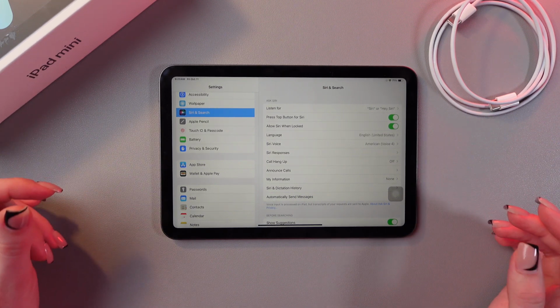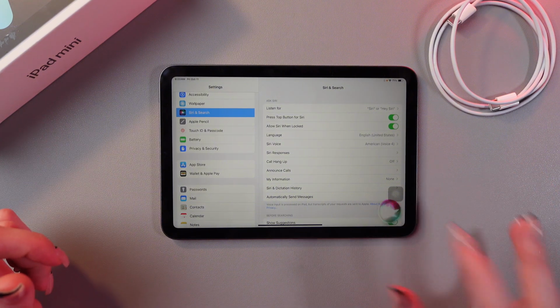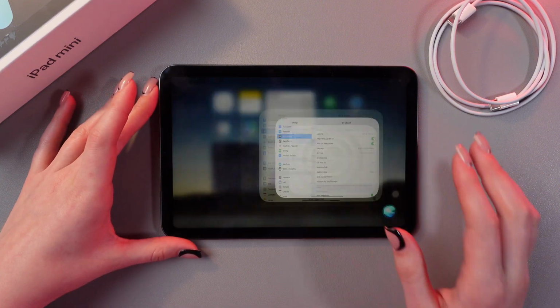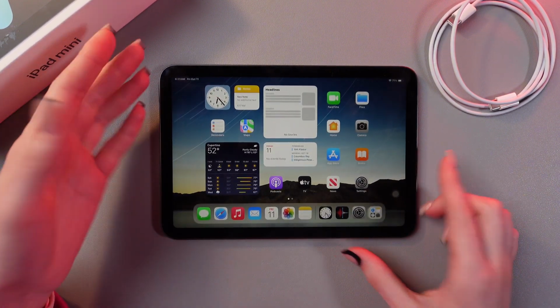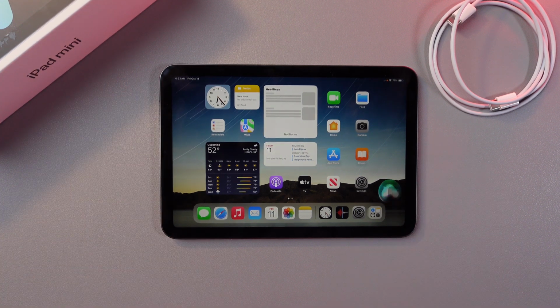Hey Siri. And the Siri is enabled. So now we can also use this home button to trigger Siri. Let's test it. Hey Siri, what's the weather today?